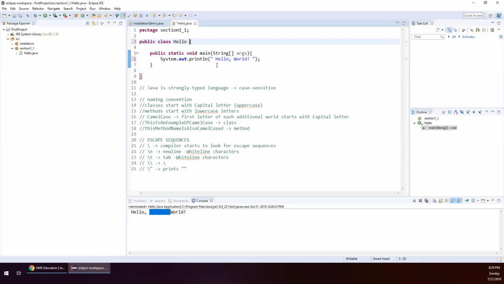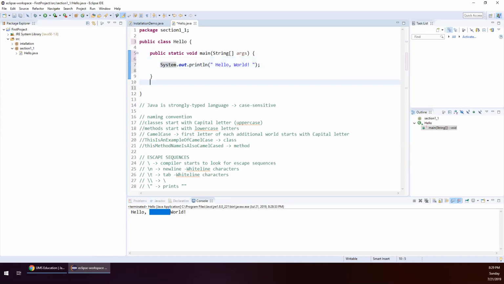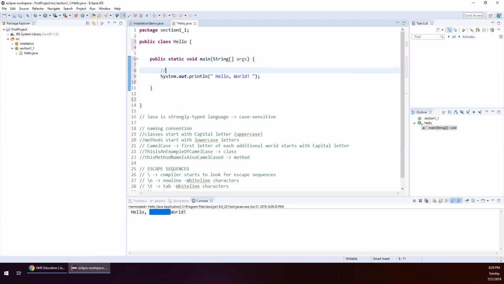Watch out for your spacings and the use of spaces. Write neat code. Feel free to use extra space to make it easy to read. This is easier to read. Add comments on what you're trying to do, such as trying to print hello world. And down the road, we will see other commenting conventions.